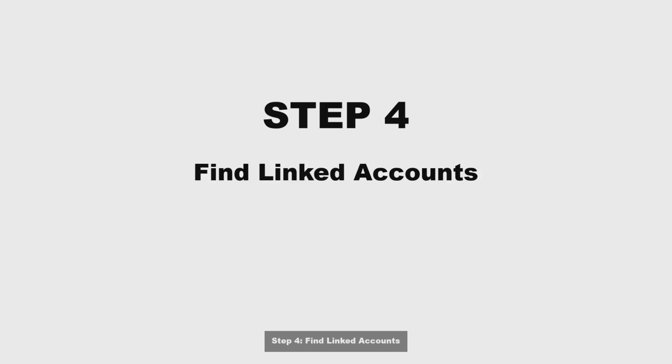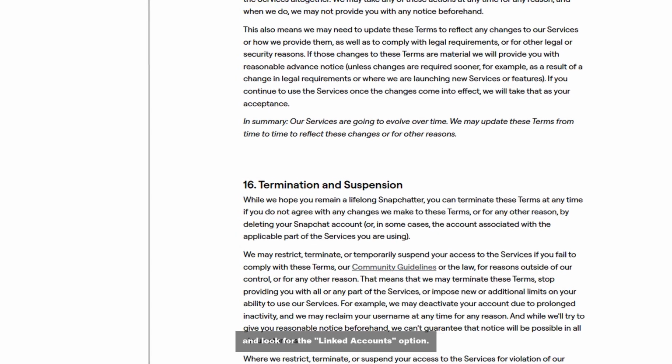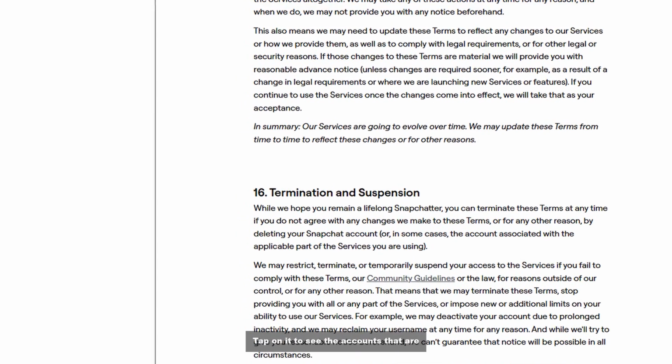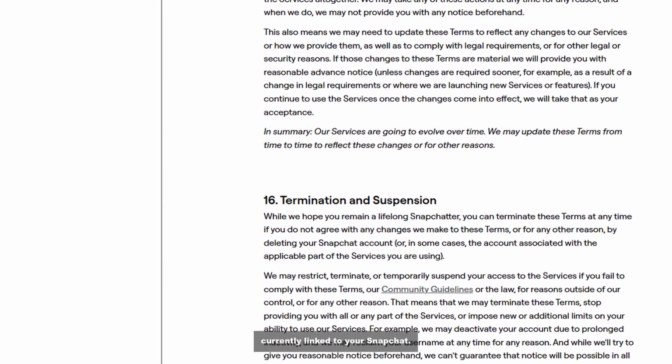Step 4. Find linked accounts. Scroll down to the Account Actions section and look for the Linked Accounts option. Tap on it to see the accounts that are currently linked to your Snapchat.